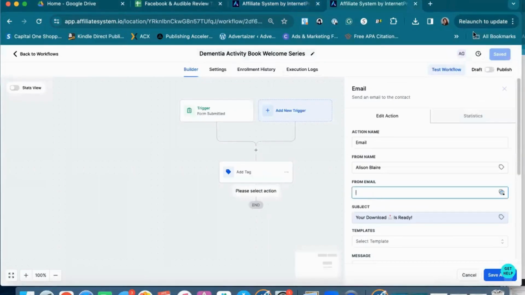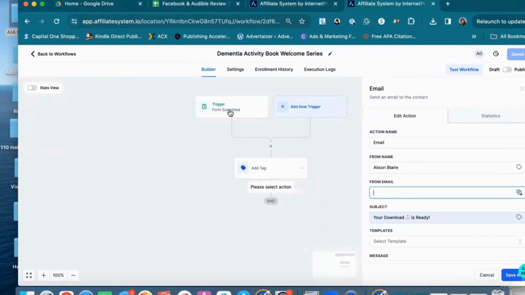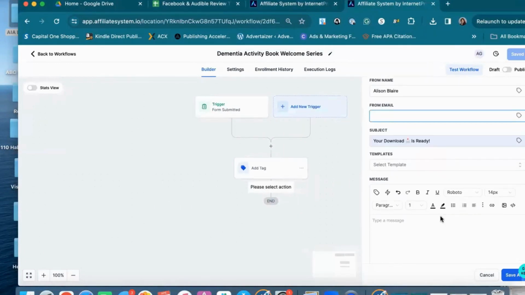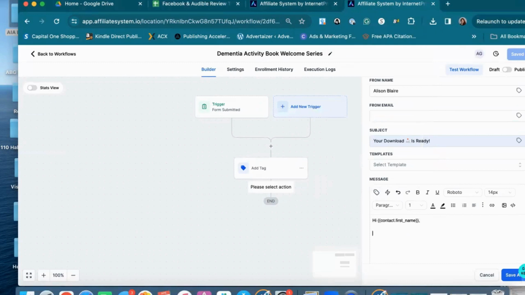Okay, so now I'm coming back here. This is in my workflow. We set up the trigger and we put your download is ready. And now I have to write an email. So it's like, hi, person's name. I am so honored you have downloaded my free PDF activity book. I hope you enjoy it. We're here to get your free gift.